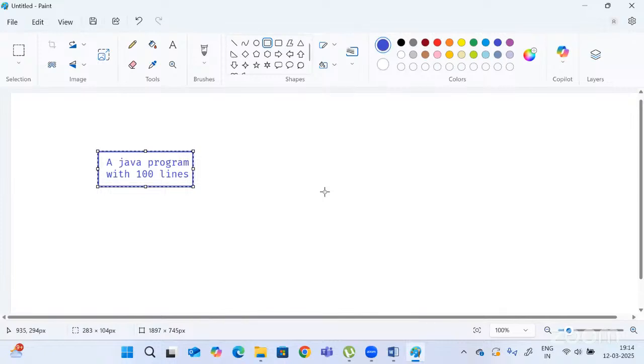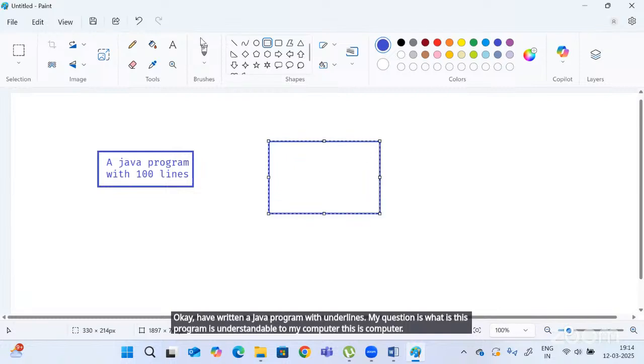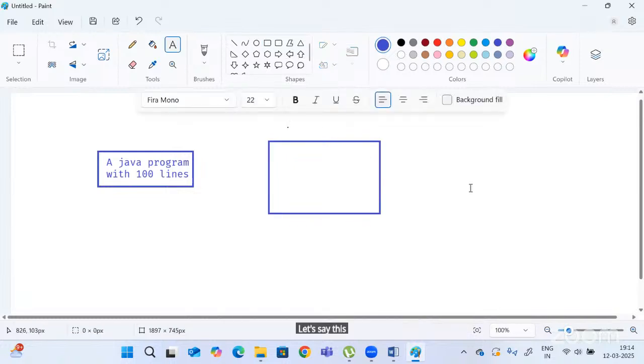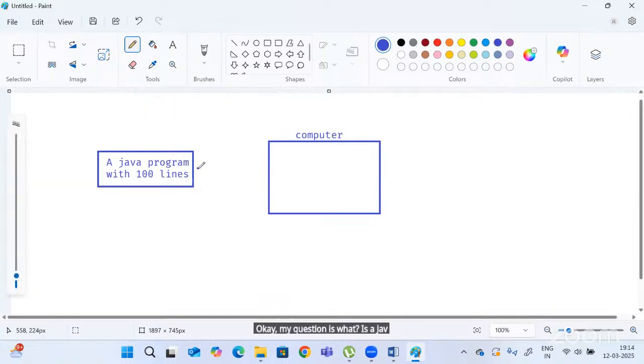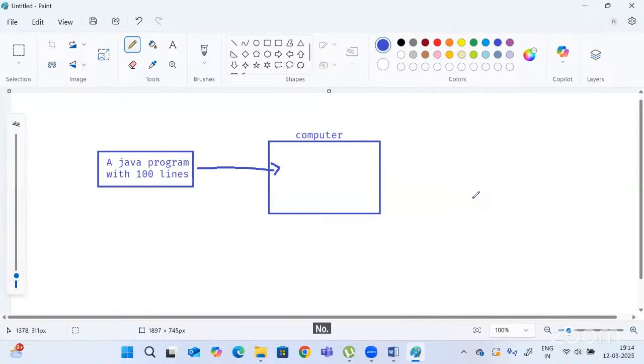Is this program understandable to my computer? Let's say this is my laptop, my computer. Is this Java program, with its lines, understandable to my computer? No, sir. No. Remember, the computer cannot understand. Good answer. Remember, the computer can only understand machine code.